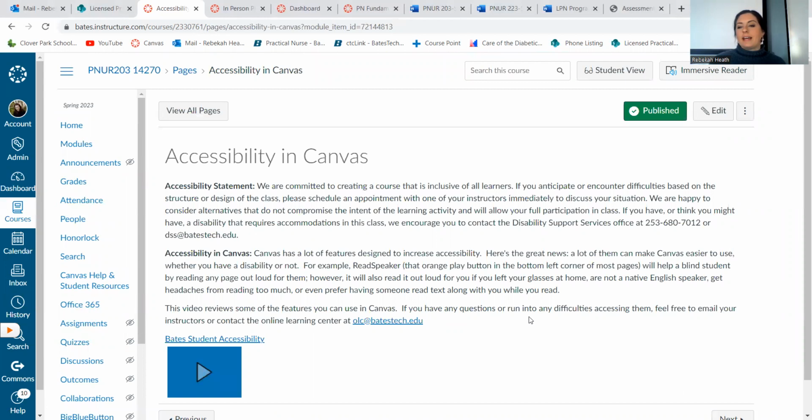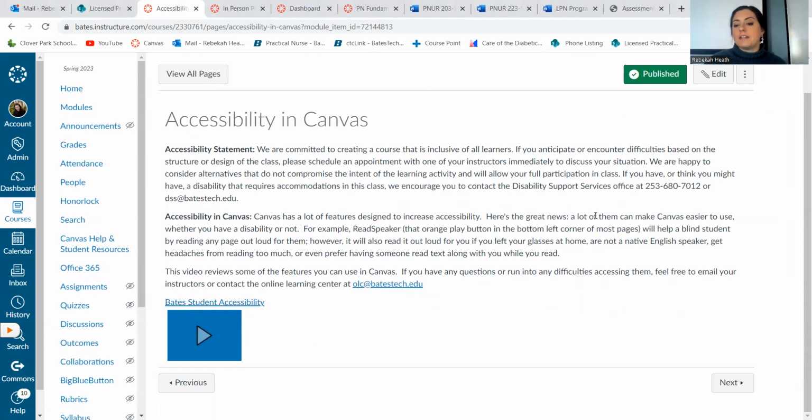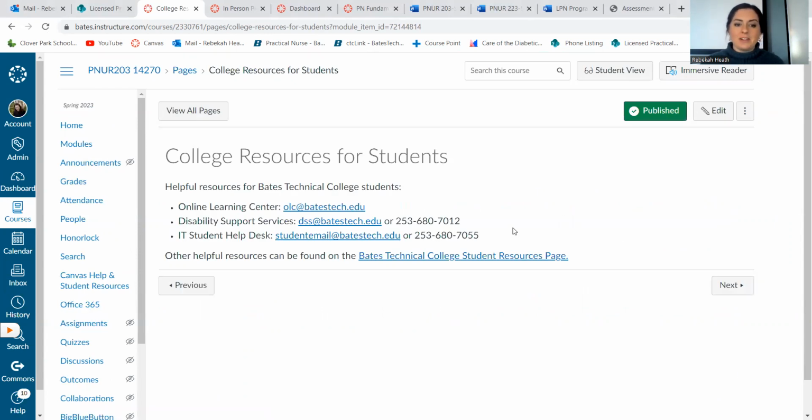This is a page talking about accessibility in Canvas. If you do have anything that you feel is not super accessible to you, or you might anticipate encountering some difficulties, there's some resources available to you. So I encourage you to look at this page if you feel like you might need any of those resources. Also, the college has lots of resources. There's an online learning center, disability support services, IT. A lot of students need help with IT for various reasons. So this is a good resource page for you.